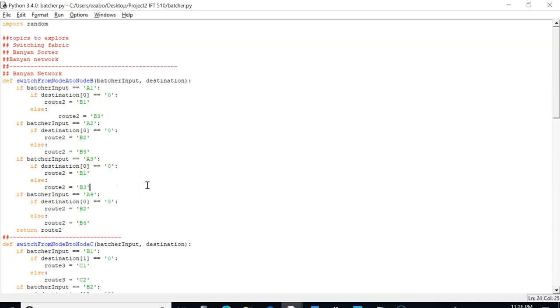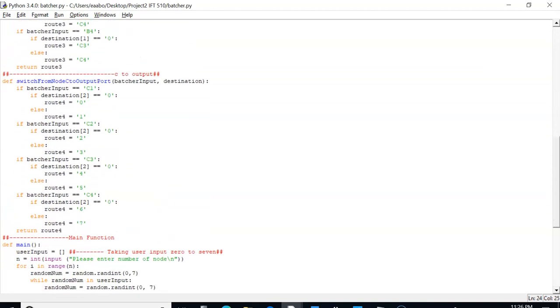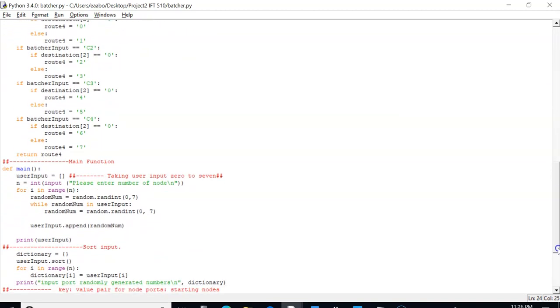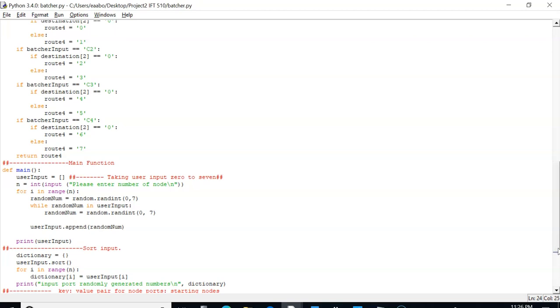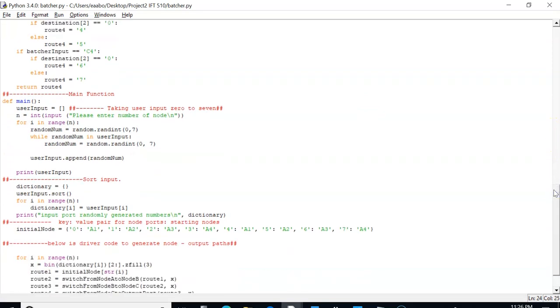and it basically has two parts. The first of which is the sorter down here. It takes user input, and it's indexed from 0 to the number of ports minus 1, so in this case 0 to 7, and randomizes it. Here's the index that provides us a key-value pair for each port and their starting nodes.